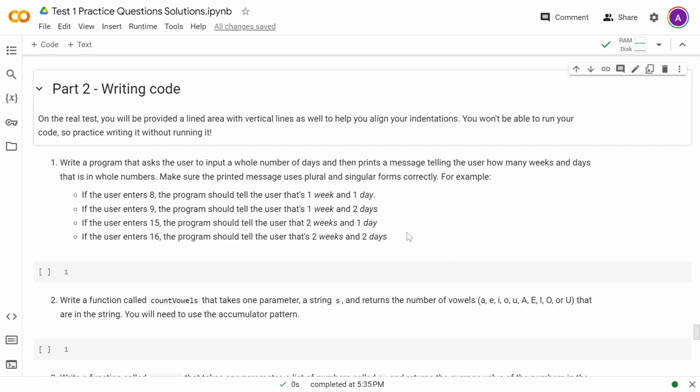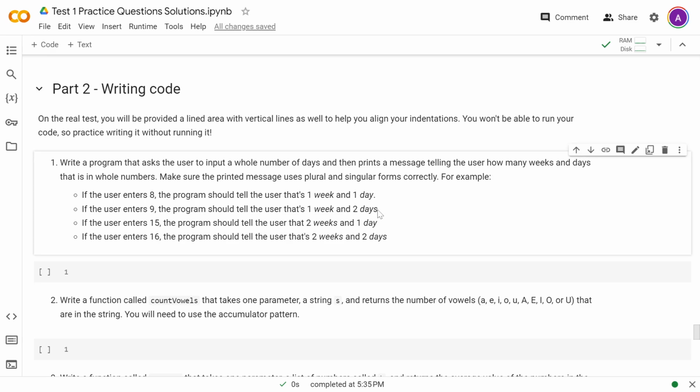So number 1, write a program that asks the user to input a whole number of days and then prints a message telling the user how many weeks and days that is in whole numbers. So make sure the printed message uses plural and singular forms correctly. For example, if the user enters 8, the program should tell the user that's 1 week and 1 day. If the user enters 9, the program should tell the user that's 1 week and 2 days. So make sure basically you're putting the S on when it's plural and not when it's not plural.